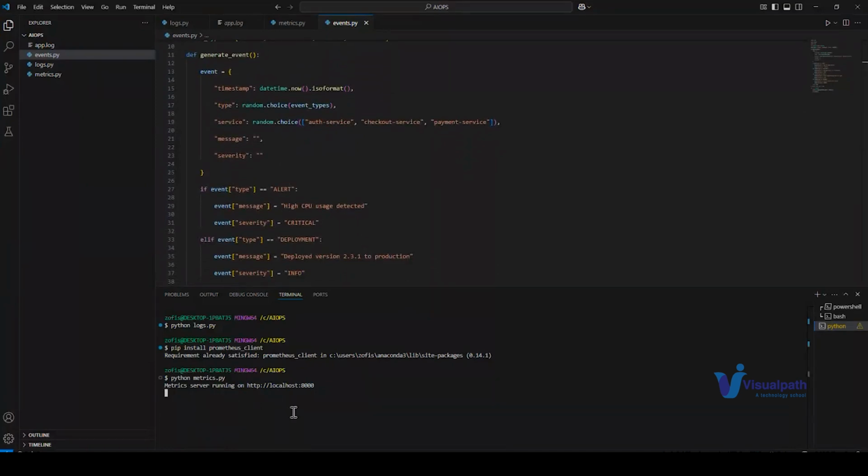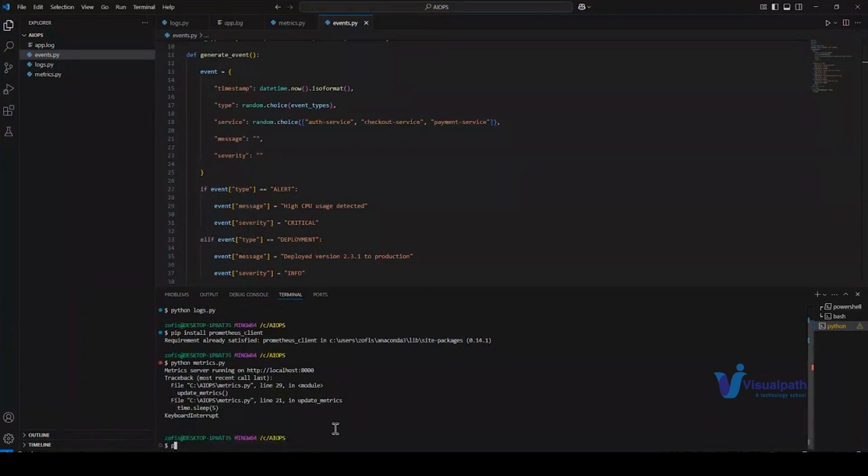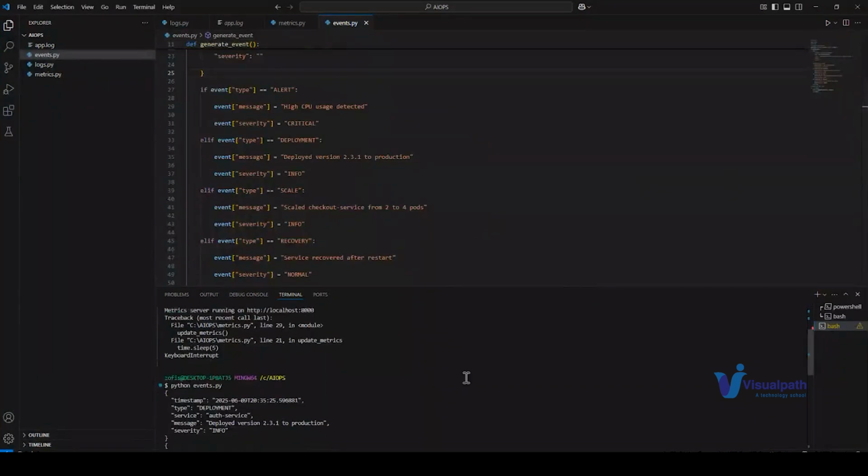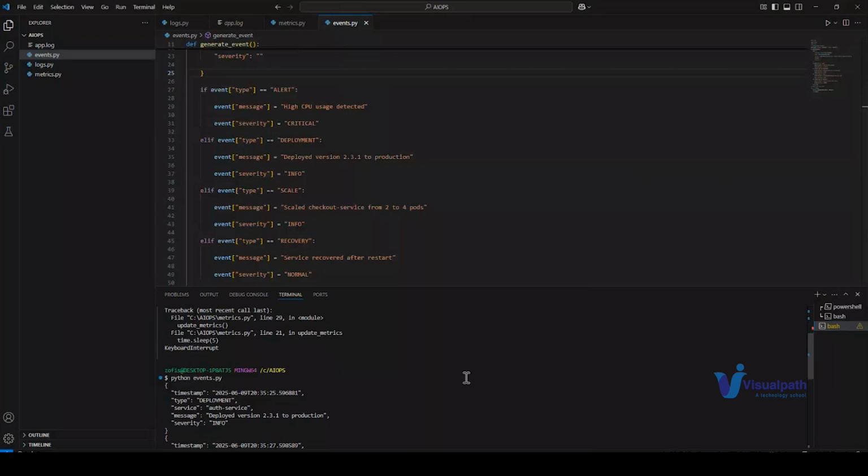Press Control C first in the terminal to exit from the previous system. Then run Python events.py. If you have saved it, you have to save events.py. Yeah, I saved, sir. Clear? So events are a structured form, while metrics and logs are more of an unstructured data.